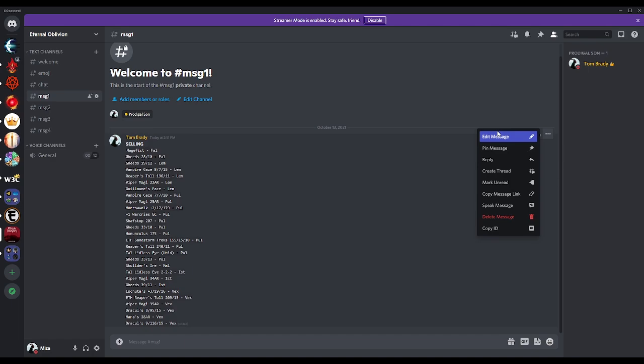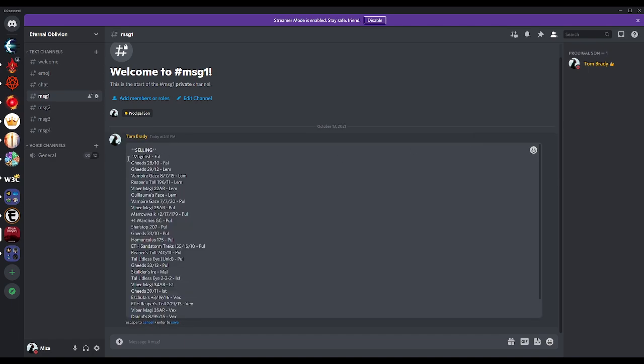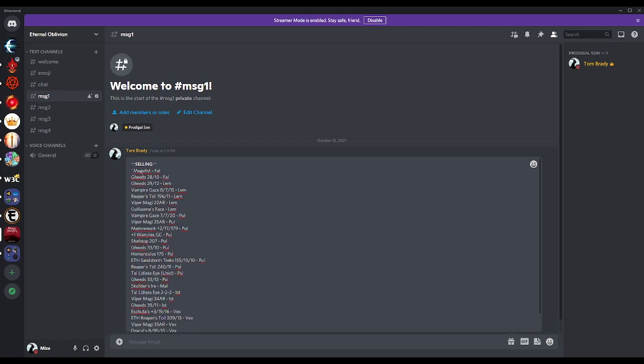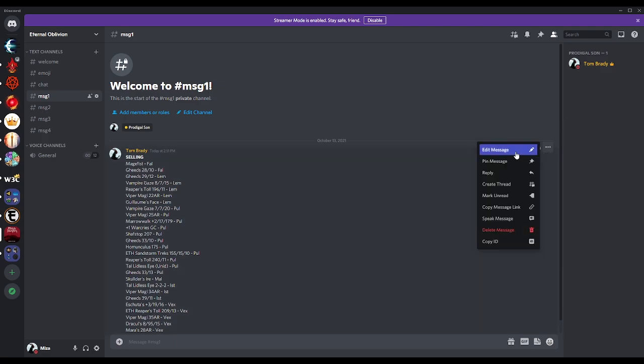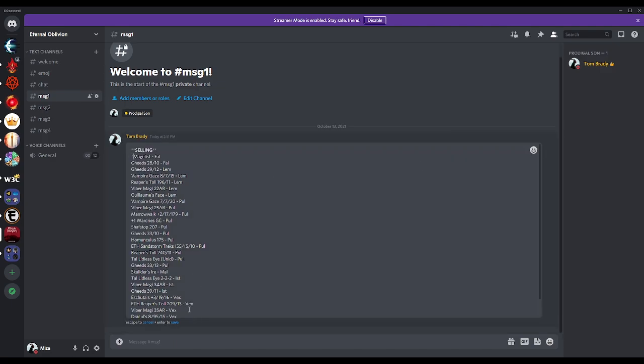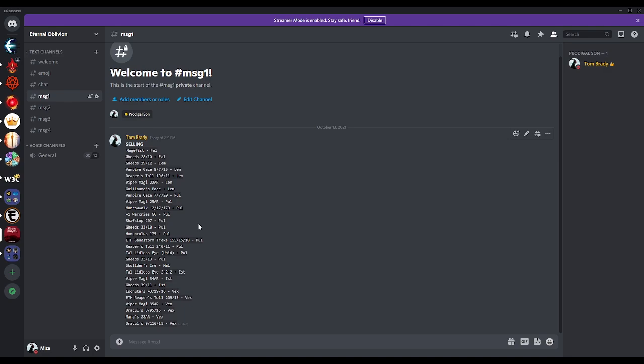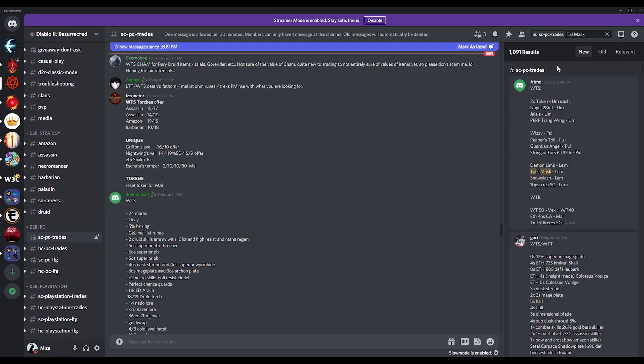Yes, it looks kinda better if you have these backticks here. It changes how the message looks, but there is a huge problem with this, and I see a lot of people use it. What's the problem? If you go on the trading Discord and you search for something you need, for example, a towel mask.